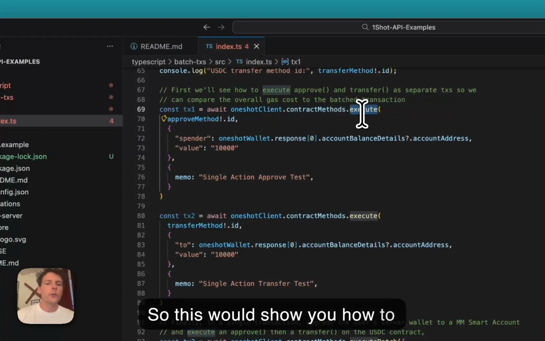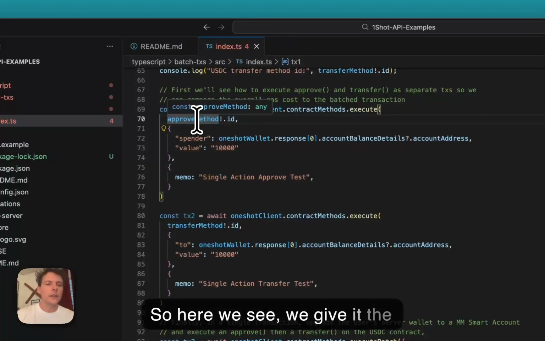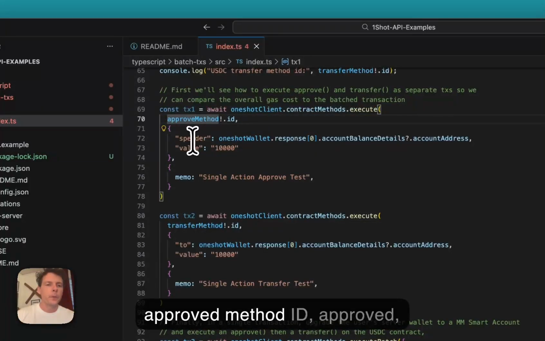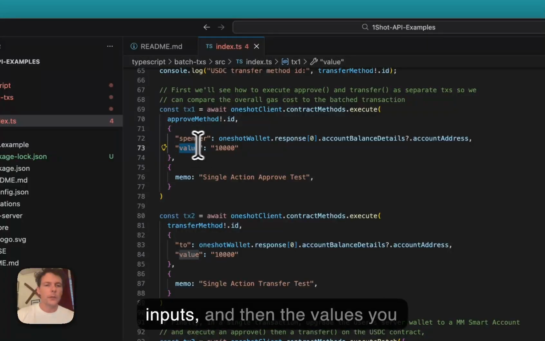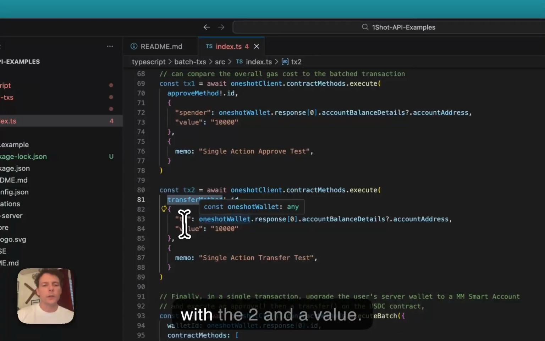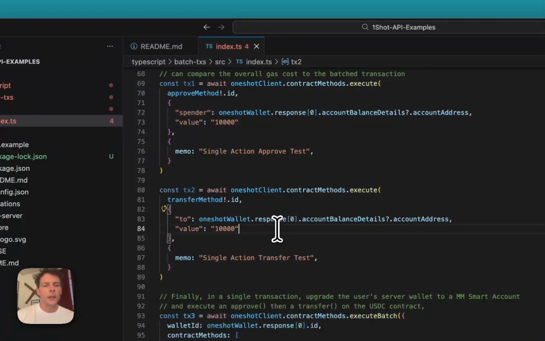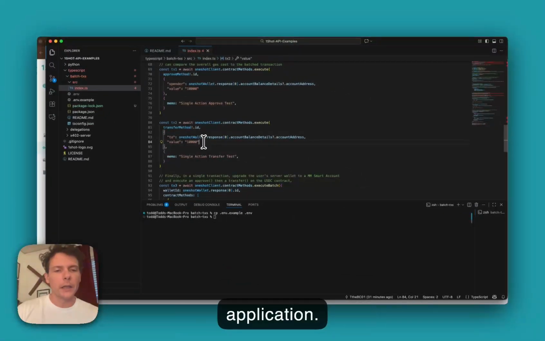So this would show you how to execute a single transaction. Here we see we give it the approve method ID. Approve takes spender and value. You give the names of the inputs and then the values you want to give them. Then here we give it the transfer method ID with the to and a value, and again inputs for whatever makes sense for your application.